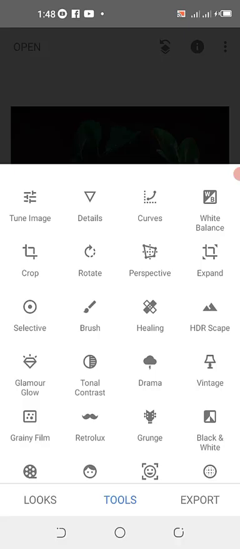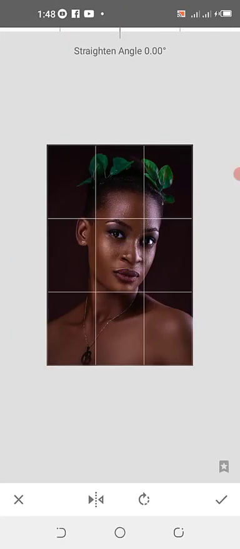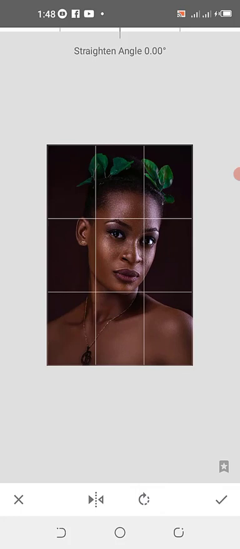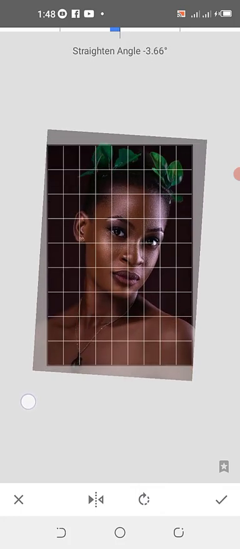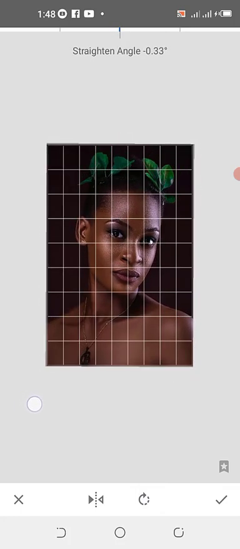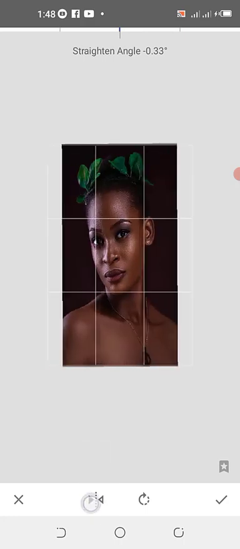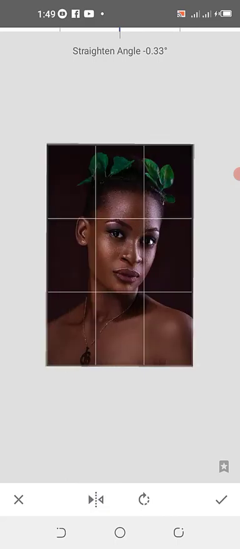So in this particular video we'll be talking about the rotate tool. Just as the name implies, rotation helps you rotate your image. Now it comes with just these two other tools. This one helps me to flip. You can see it just helped me flip.